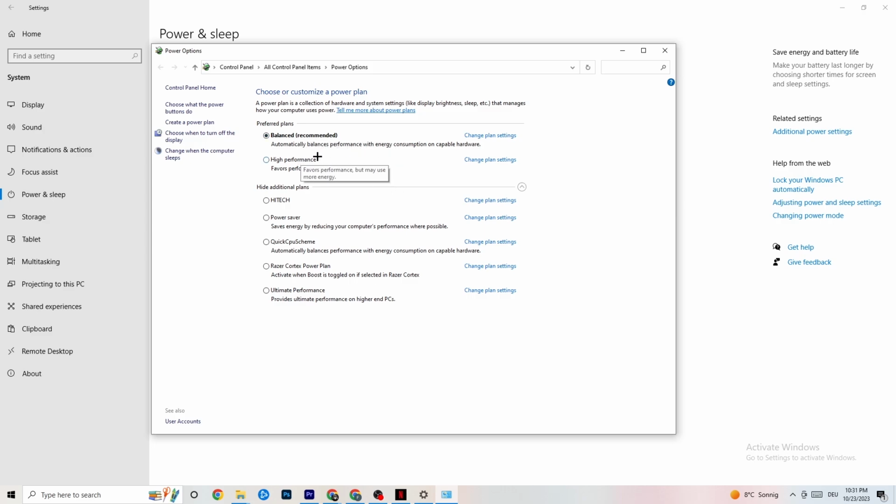If your PC is performing better, it reduces the crashing issue. So just try it out, see which is working better. You could also try an additional plan, but from my knowledge, it doesn't really work. So just use high performance or balanced and just try it out.